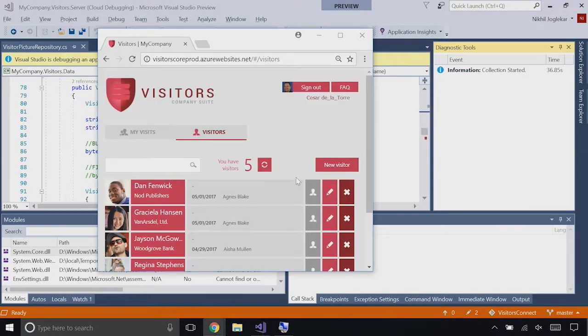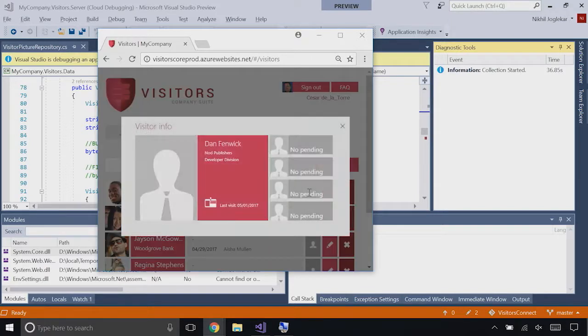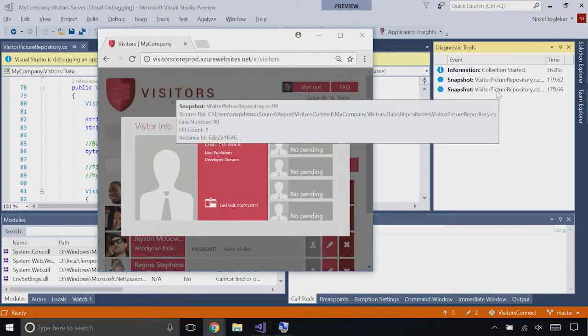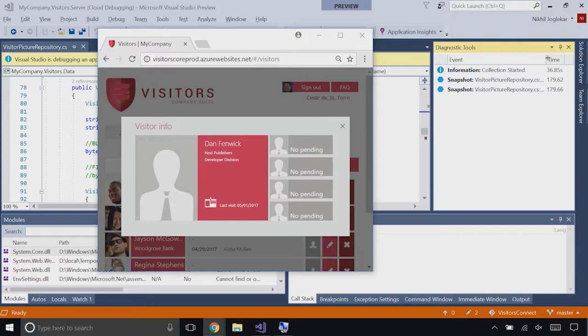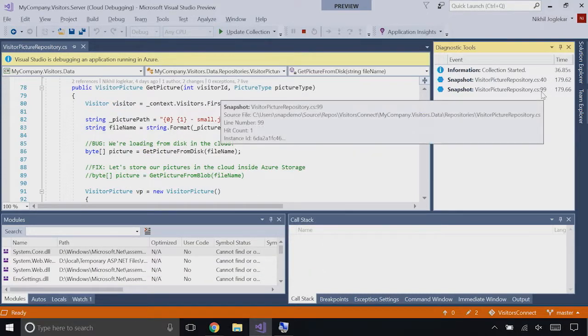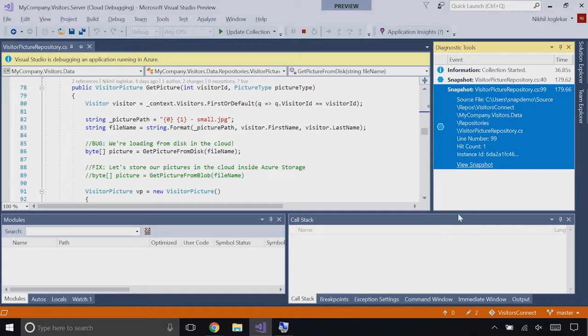Now, when that code path runs in my production service, I see that Visual Studio has captured a couple of snapshots when the lines of code that I was interested in have run. I can double-click them, and Visual Studio will put me straight in a debug mode at that line of code.